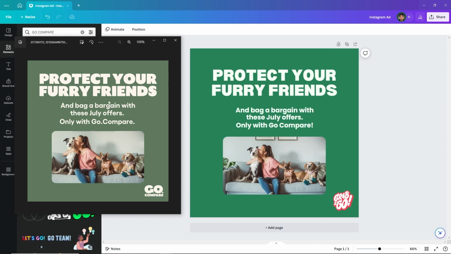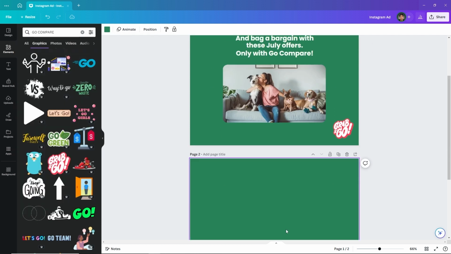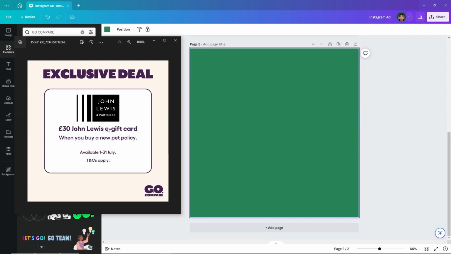But now what we're going to do is recreate the other ad creative that I opened as well, and that is this one here. So let's go ahead and add another page, and let's just have a look at this again. So they have exclusive deal, and then £30 John Lewis e-gift card when you buy a new pet policy. And then there's some more information about it there as well. And then once again, they have their logo in the bottom corner. Now we have a lighter background, but it's mainly a purple theme.